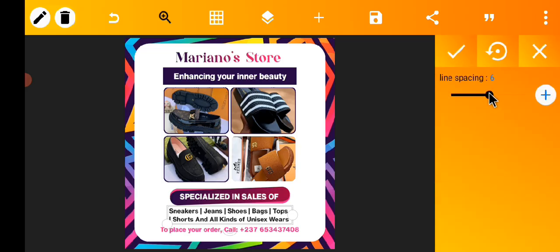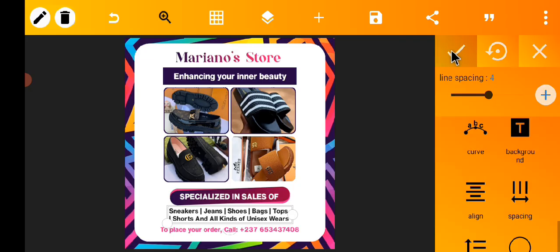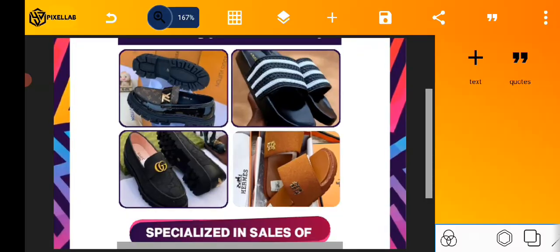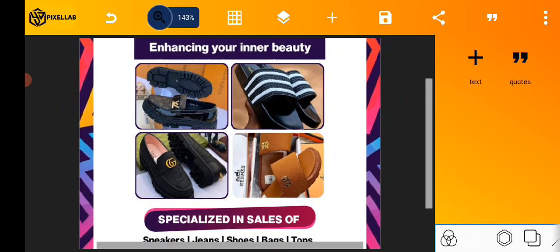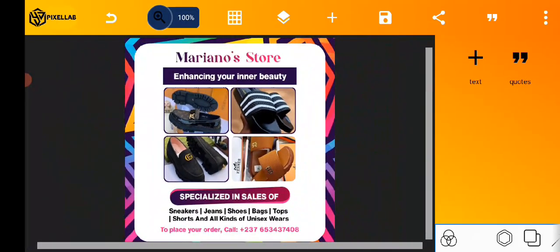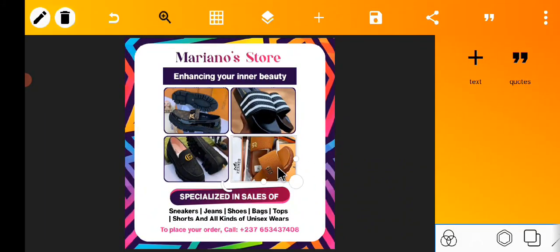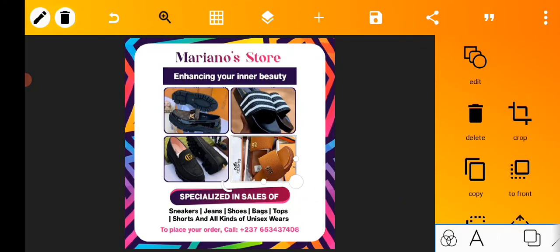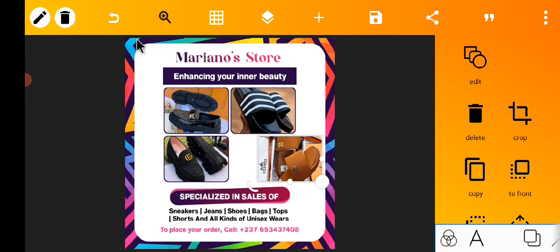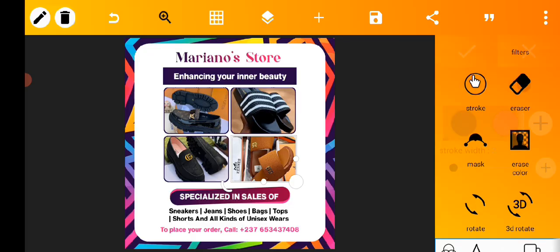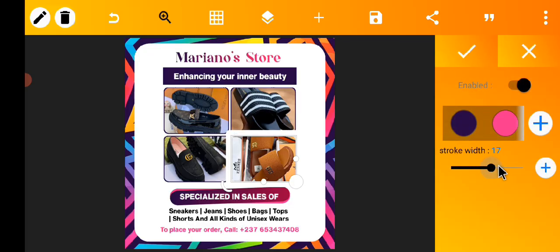I think the line spacing is too much, so instead of 6, I'll give it a line spacing of 4. Yeah, a line spacing of 4. Now let us zoom. Okay, you see everything now is properly aligned. Now this shape. Okay, this shape I have applied a stroke effect, but it is not showing.